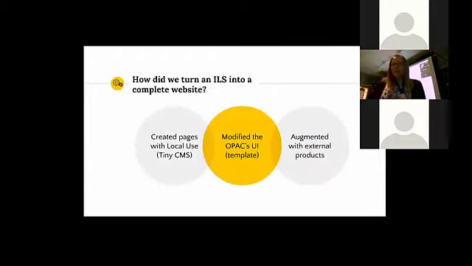Okay. So how did we actually turn an ILS into a complete website? There were three major steps. First, we had to modify Koha's user interface to create a template that would carry over through all the pages. We had to make those additional pages using the local use system preference, also known as the tiny CMS. And then lastly, to make sure that we had all the features that we needed and it was really a full service library website, we just added on things like widgets to add all the external products that we use. So these are the steps and some good examples.